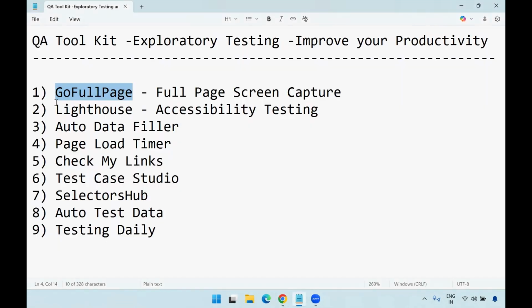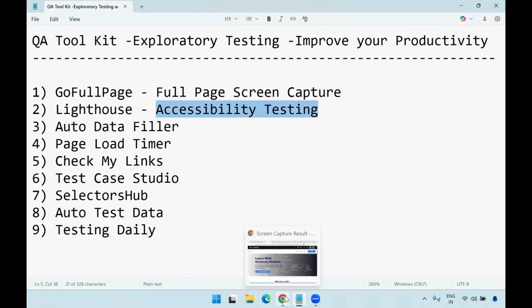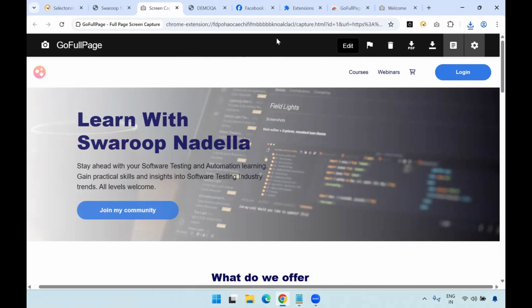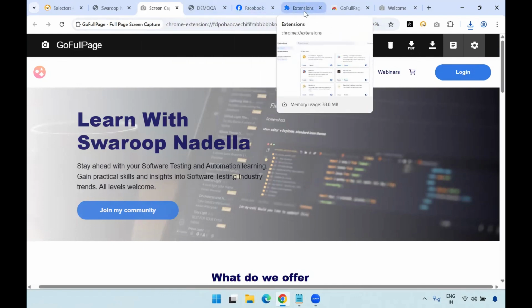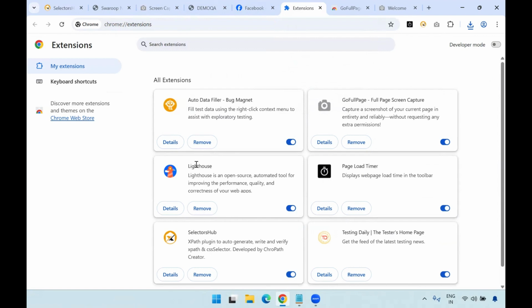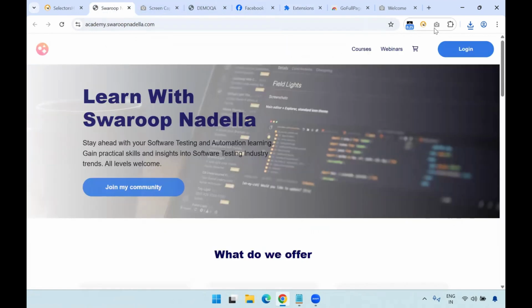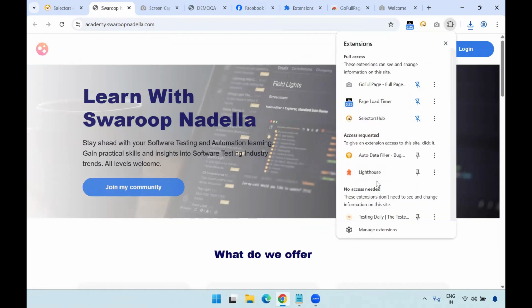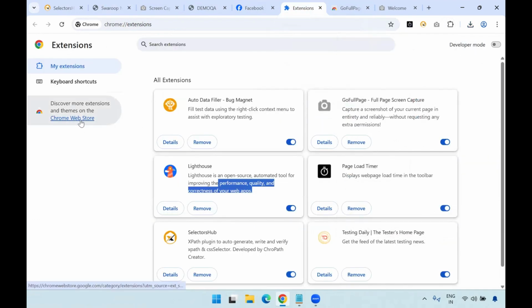And Lighthouse is one of the popular tools helpful for accessibility testing. If there is a use case in your company to perform accessibility testing, you can also utilize the Lighthouse tool. Lighthouse is already installed in my computer. Lighthouse is an open source automated tool for checking the performance, quality, and correctness of web apps. Let me go to any website first and go to the extensions options. Lighthouse is already available. In case it is not available, you go to the Chrome Web Store and install Lighthouse. Just search for Lighthouse and you can install that.